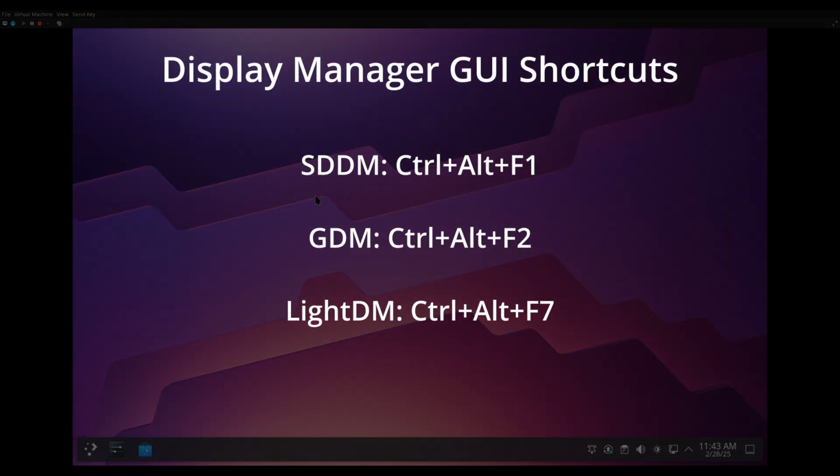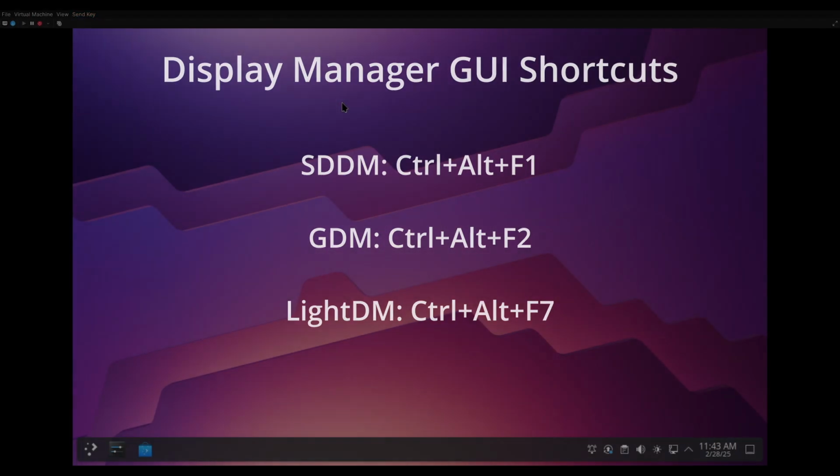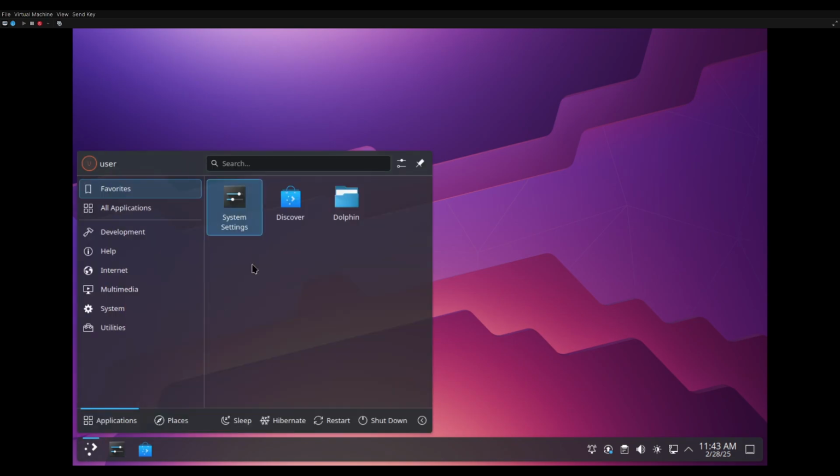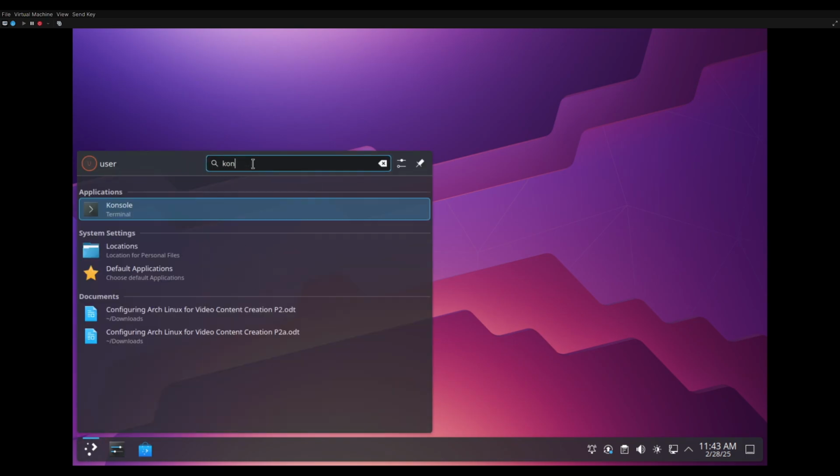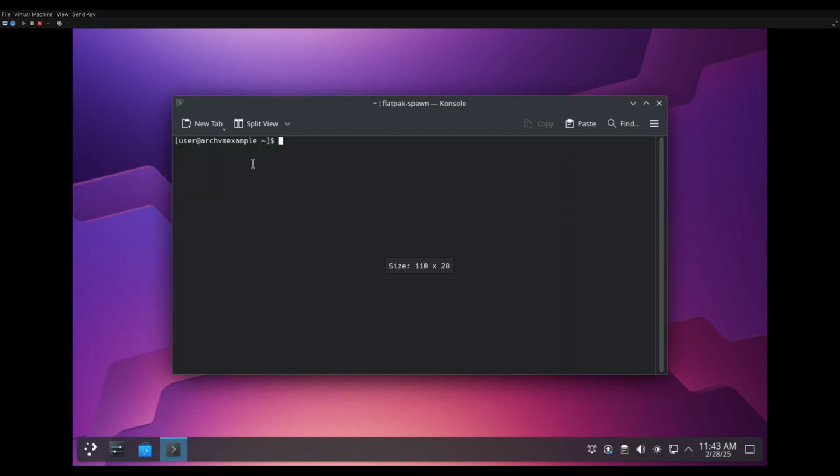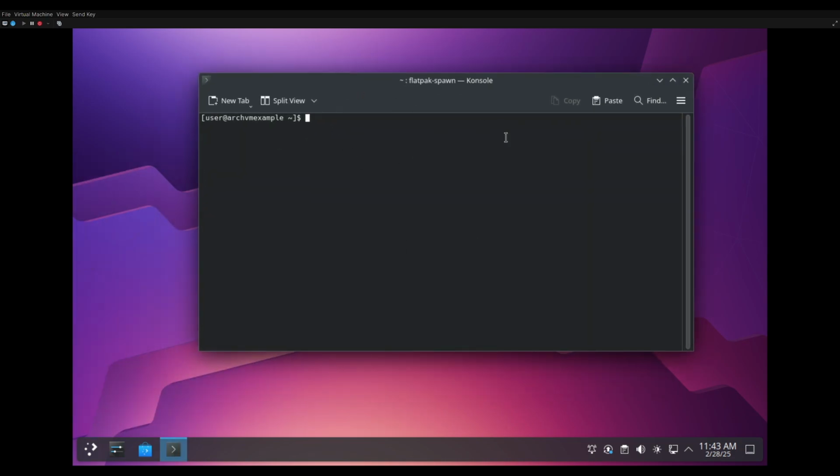If you use something like LightDM, this is going to be Control-Alt-F7 to go back to your GUI. It just depends on your display manager. So now we've got a terminal installed called Console. Let's go ahead and run that. This ran the actual Flatpak version, but whatever, it doesn't really matter to me. I just need something that works.